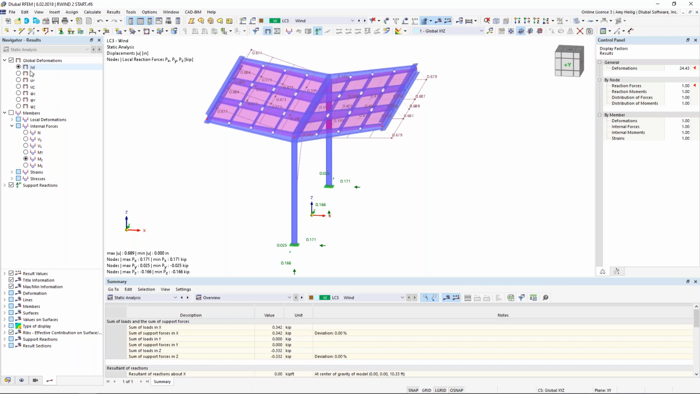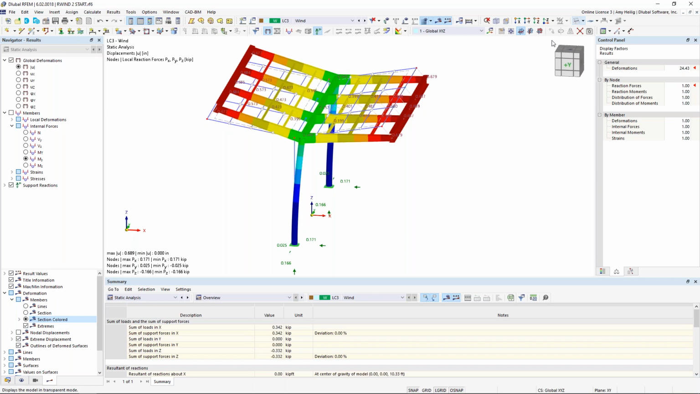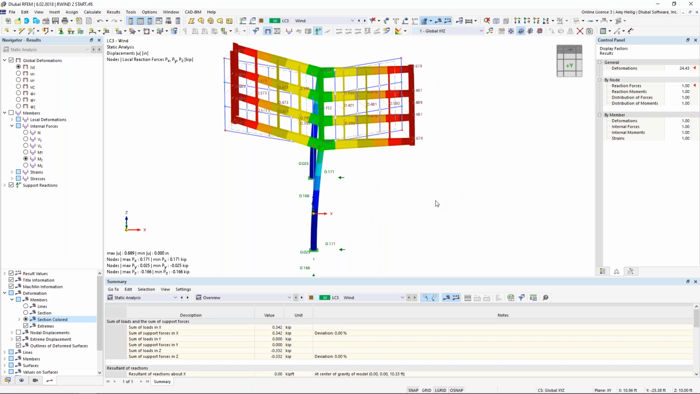So we're taking a look at the global deformations right now. We can modify the deformation view to be colored cross sections. And we can see, of course, as we'd expect, the wind flow from left to right here, the deformations shown from the relevant applied loads.